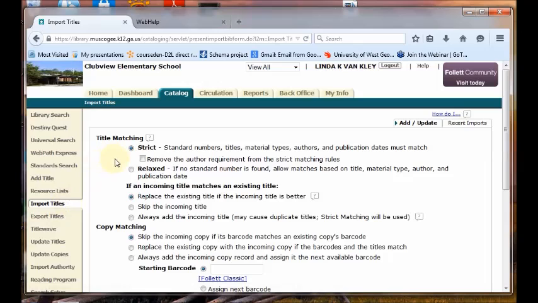Now you have to make a decision on how you want these records brought in from your jobber to your catalog, whether you're going to use a strict method in which different ISBN numbers will have different records, or if you want a relaxed method in which you might have the same title which has different ISBN numbers because of the type of binding or something like that. But each of those titles would fall under the same record. So that's the difference between strict and relaxed.